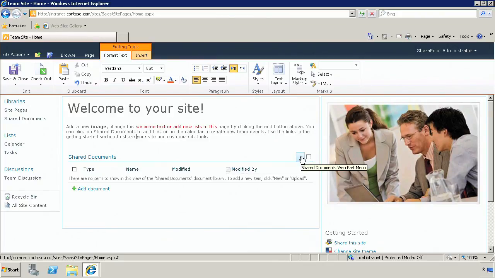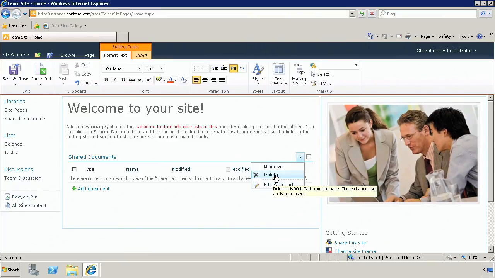It doesn't have to be here. If you use the little drop arrow, we can delete this web part. Now keep in mind, that does not delete the document library. What you see on this page is just a web part that gives you a view into the document library. The library itself is in a different location.